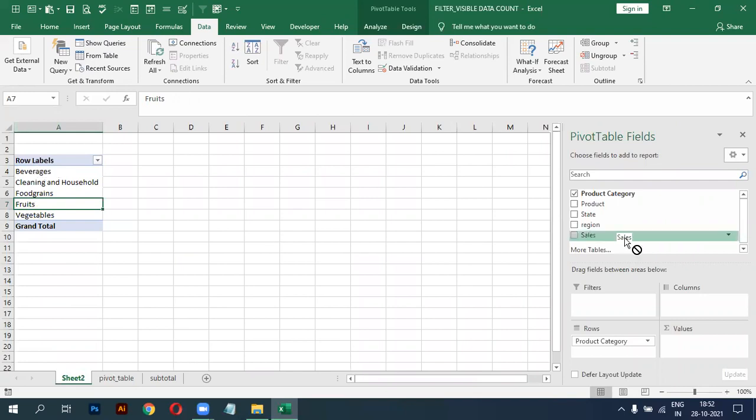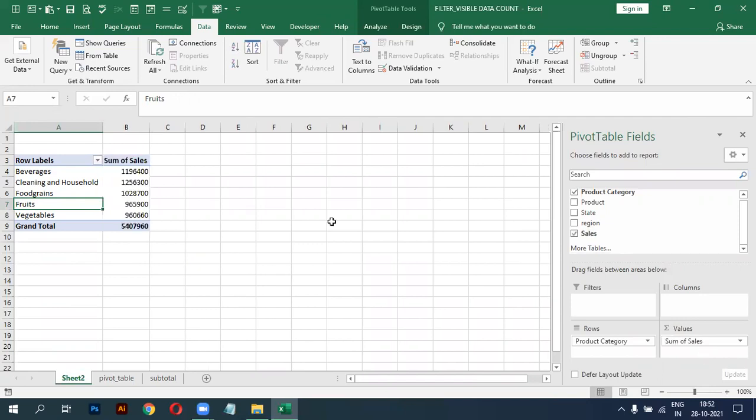Suppose when you drag sales down here, the grand total has come. See here, this is the entire sale: the sales of beverages, food grains, fruits, vegetables. These are all the data. So this is one method.